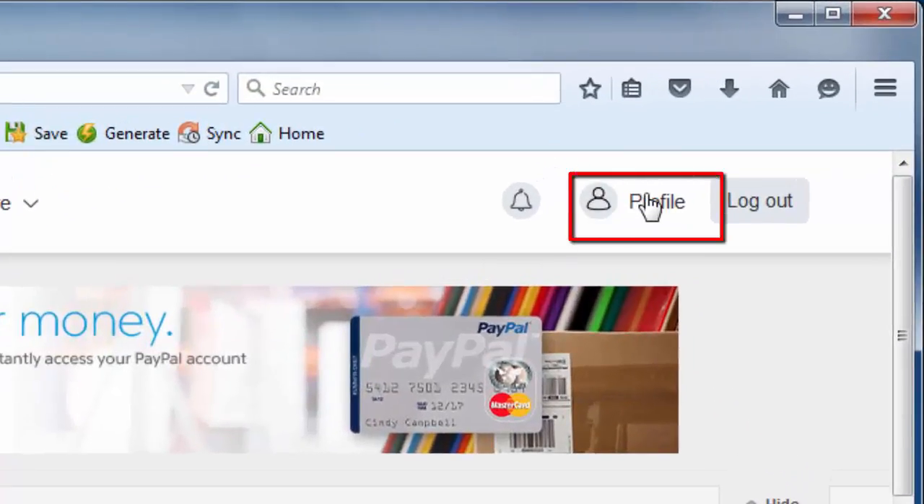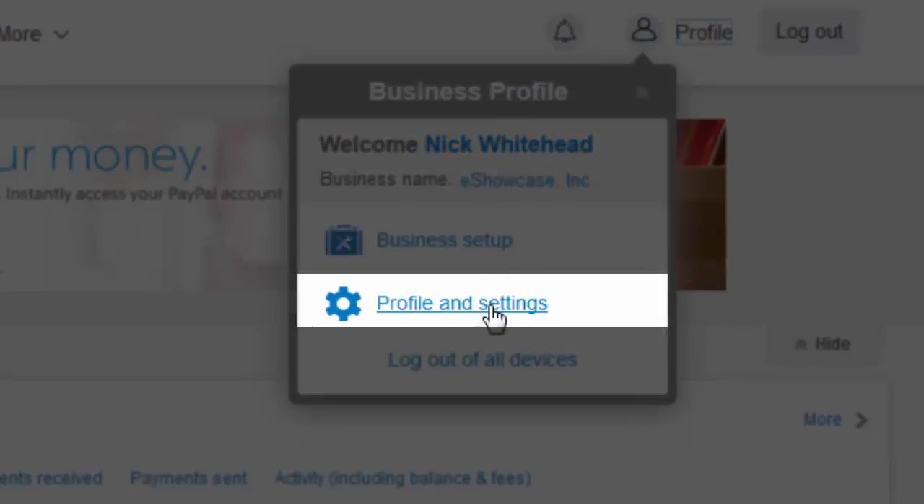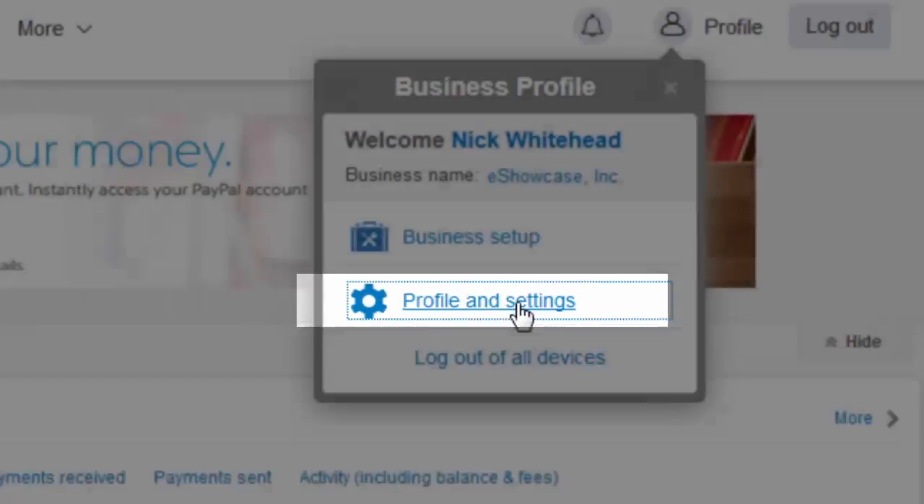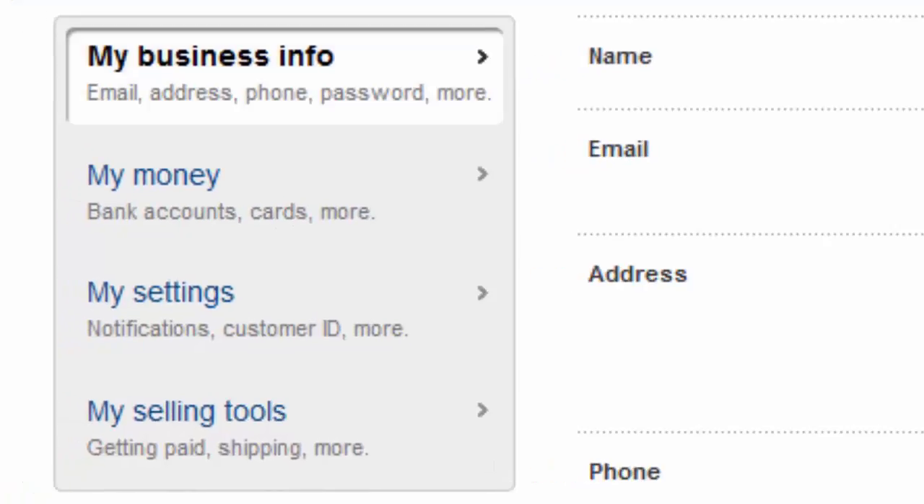When you do that, go over to the word profile in the top right hand corner and then go down to where it says profile and settings. And obviously this is according to how PayPal is looking right at the moment as I record this. They do have a habit of changing things around slightly.